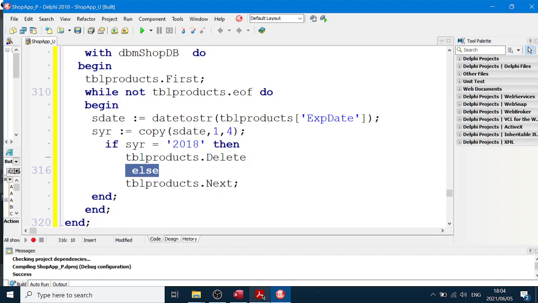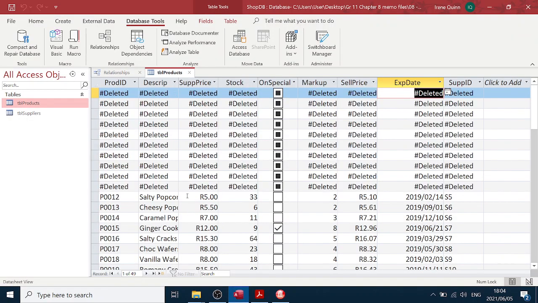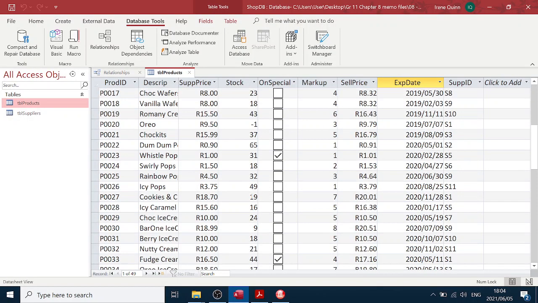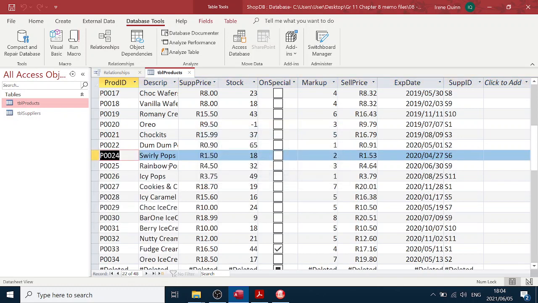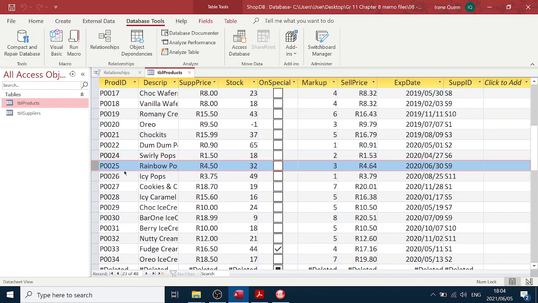Well, I'll show you what happens. I'm going to go through this table. You can see that's the deleted items. If I want to delete whistle pop, and then I click delete record, guess what happens? Look what's after whistle pop, swirly pops. If I delete the record, swirly pops is now in its place. But it's going to be a problem if I want to delete swirly pops as well. If I go to the next row, I'm now at rain pops.